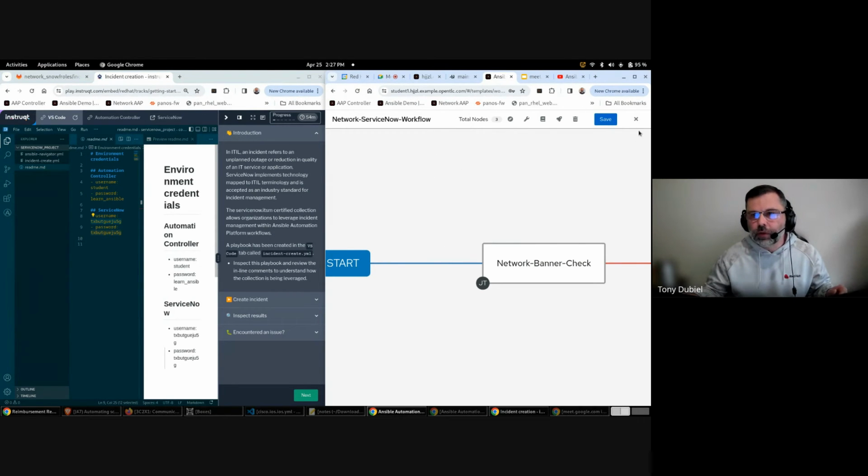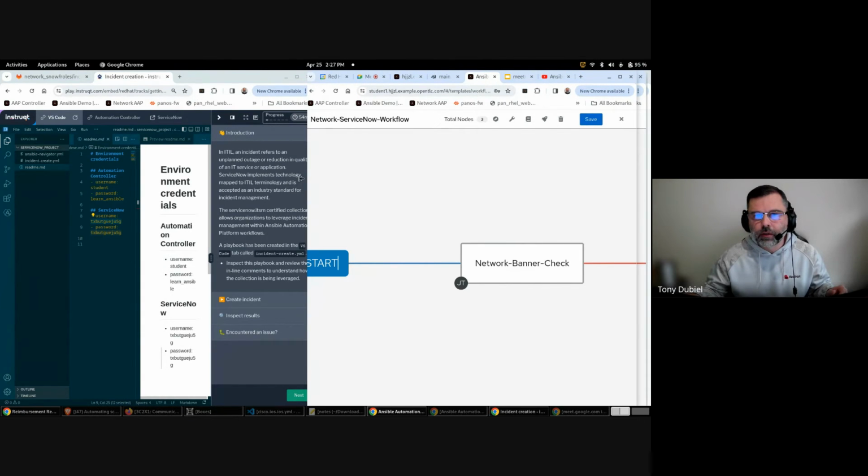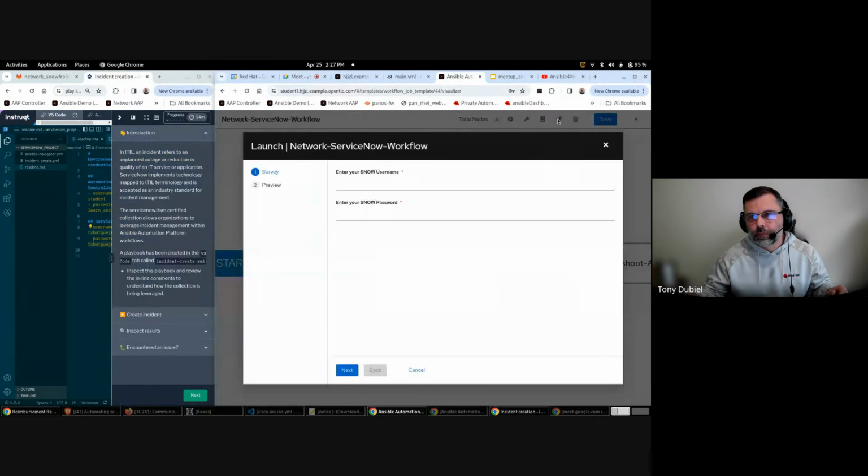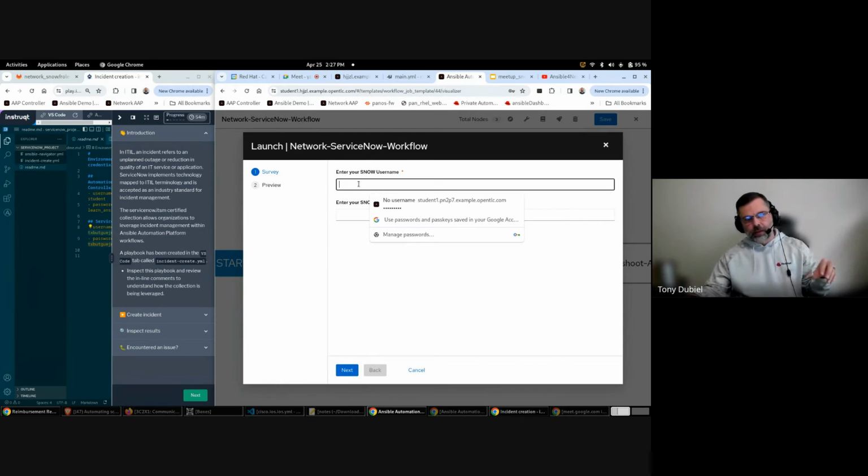As we go over here, let me make this a little bit larger for the moment so we can see it. I can launch this workflow from here. When I launch the workflow, we're presented with a self-service survey. This is kind of like a poor man's ServiceNow front end. It just gives us a way of prompting for variables, to define variables. So what we need is the username and password.